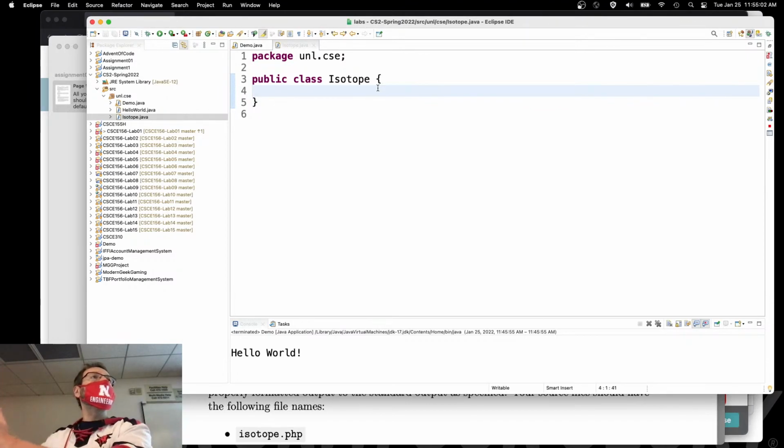Math stuff belongs in the java.math library. Utility stuff like lists, sets, that's in java.util. Other things like string, that's in java.lang. It separates everything out into these other packages.